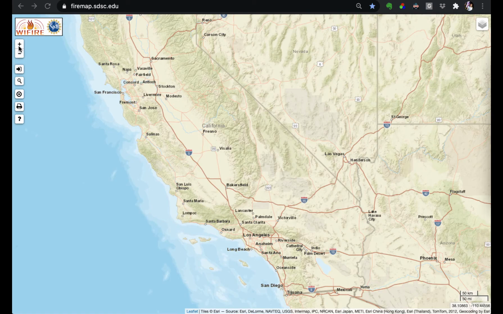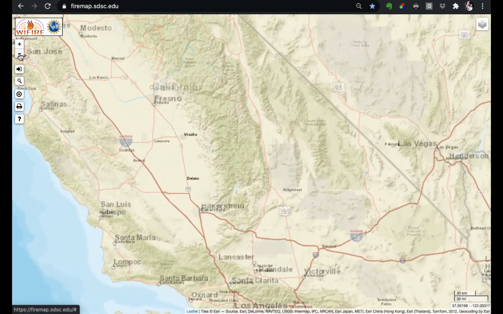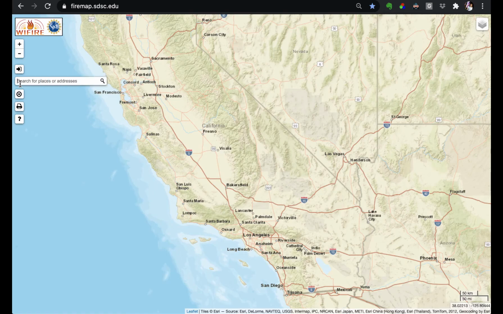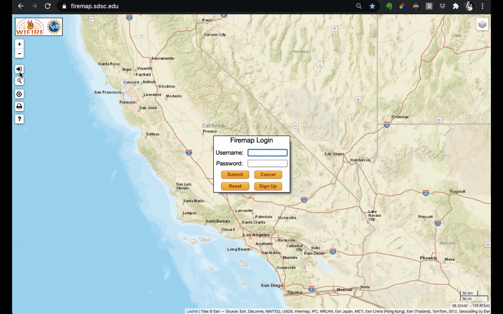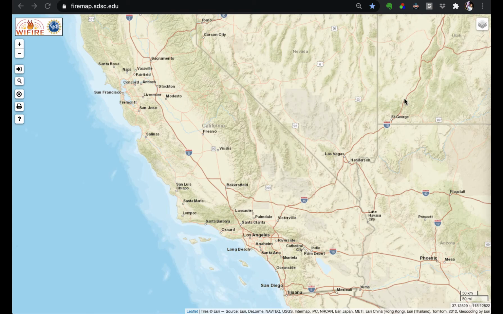On the left are basic controls for zooming in and for searching locations and for logging in if you have an account. The Firemap table of contents is in the upper right and is a source for live and historical open data.